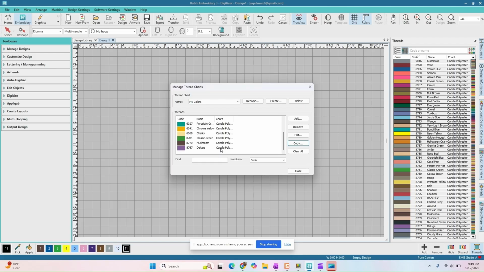Now that's a tedious way to do it because each time you have to go through and select the chart and then find the color. But again, that's what I wanted to do to make sure that I had all of my colors accounted for.